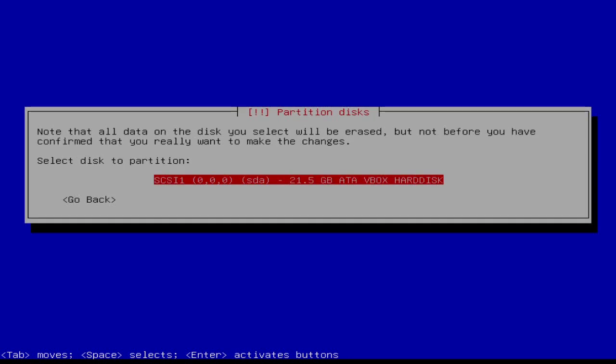As in VirtualBox we only have one disk attached, we will only have one option to choose from on this screen. Choose the SDA option and continue. Know that on a real computer, with countless disks, you must choose the correct disk.